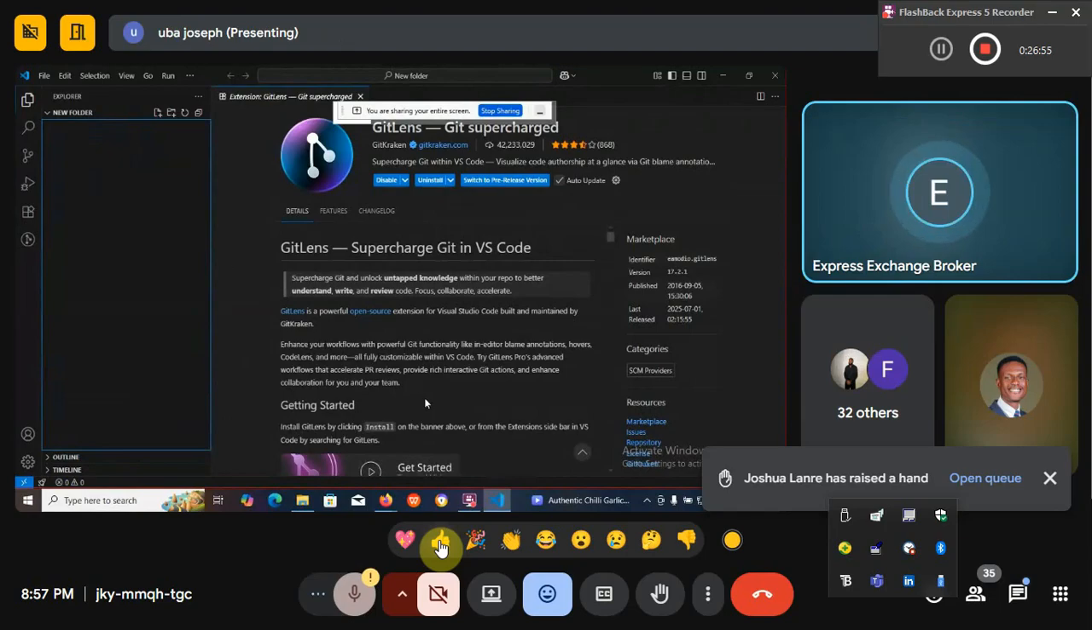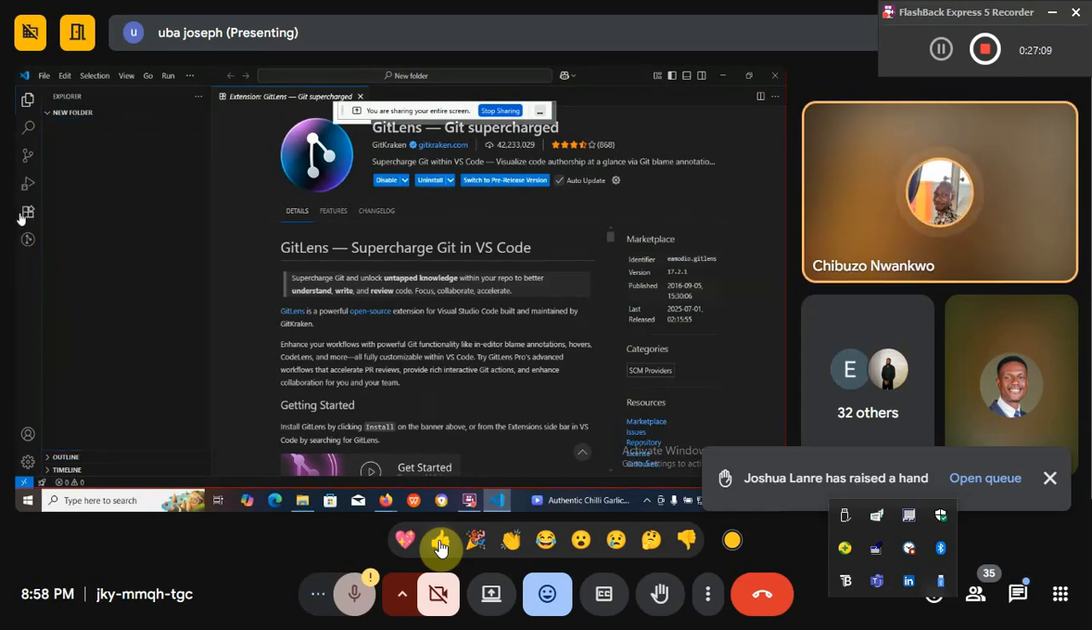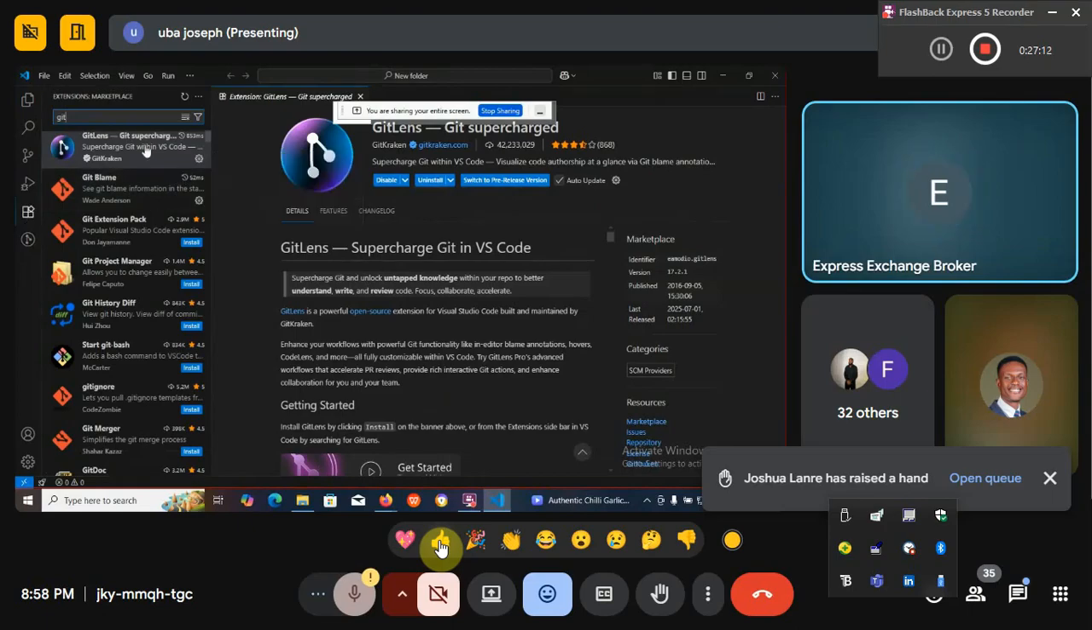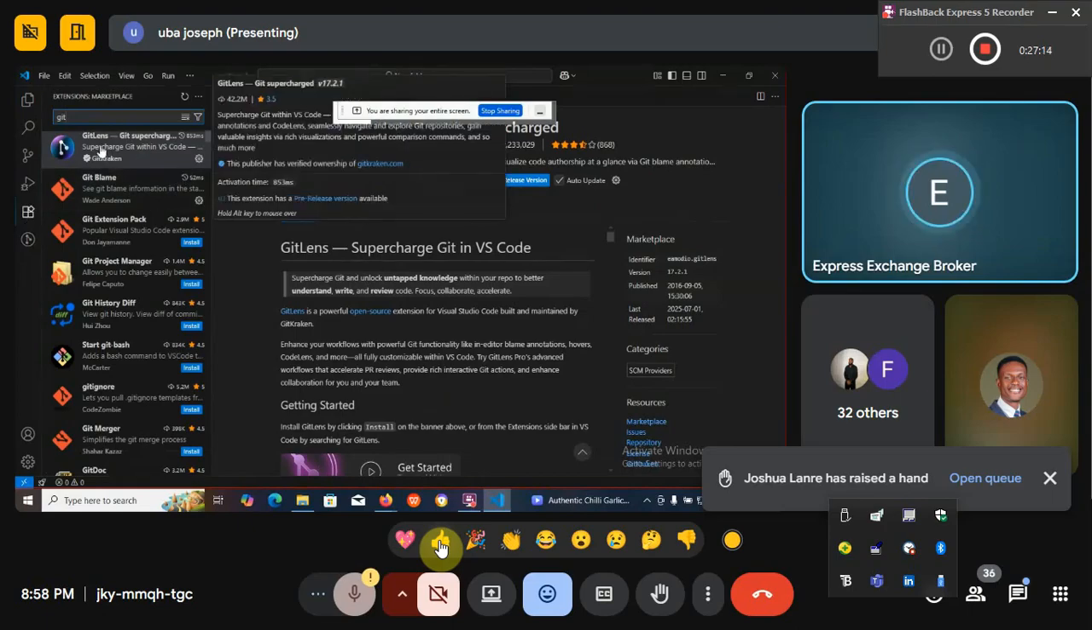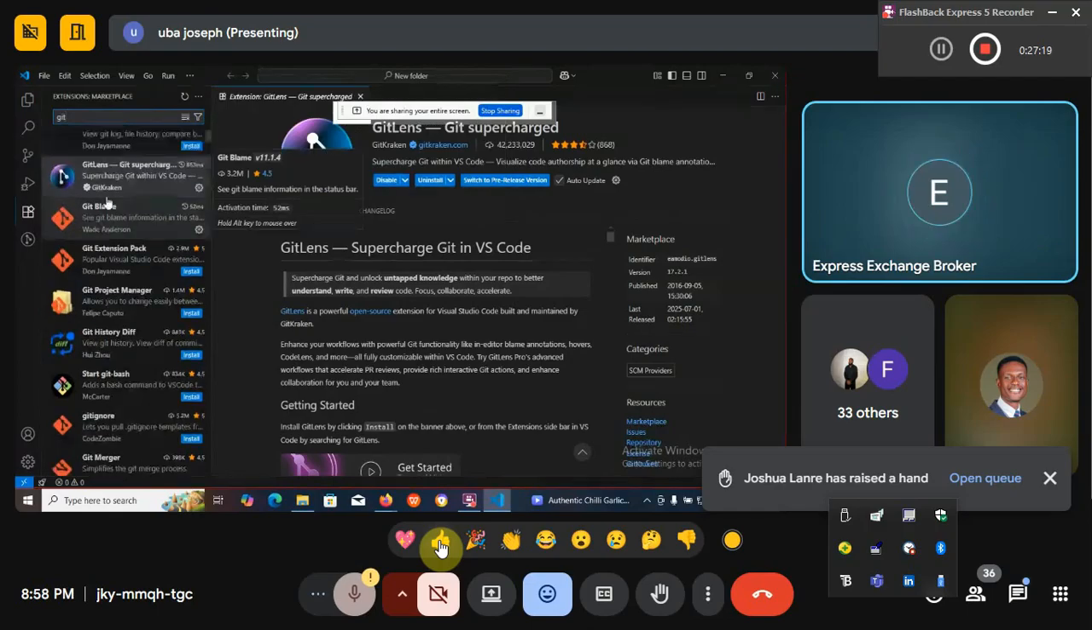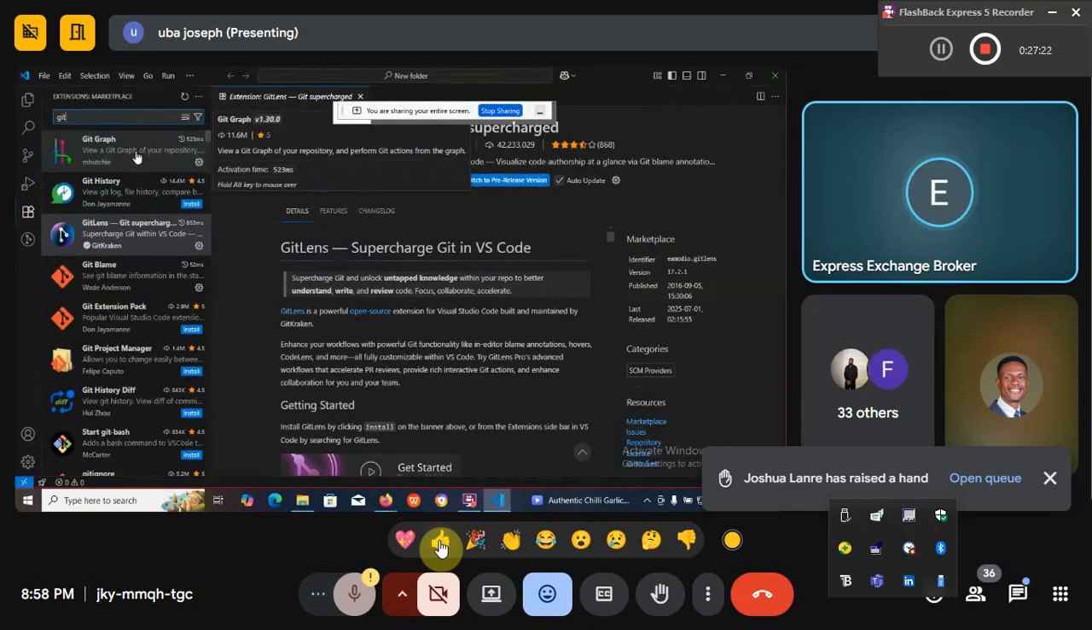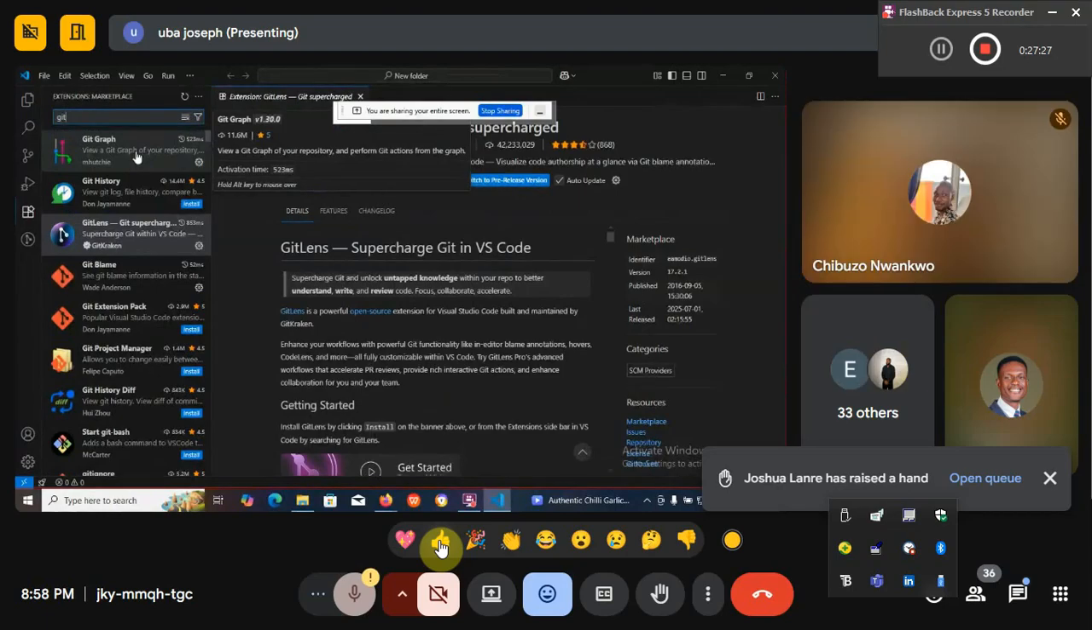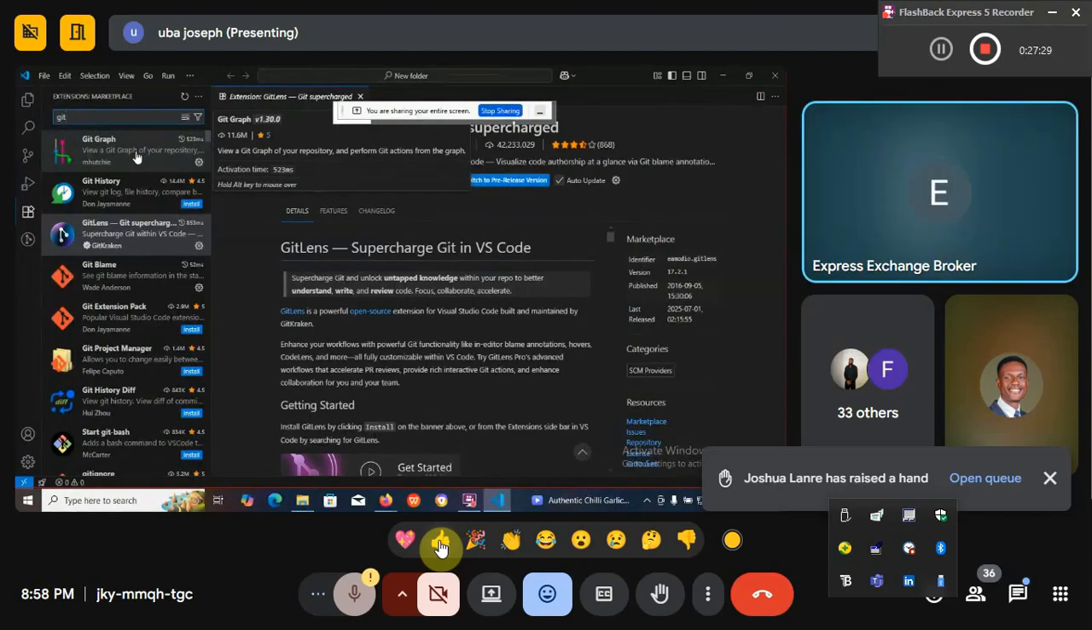Now we're going to be working on the workflow. Where did you get lost, sir? There's an extension we need to install. I'll install GitLens. Okay, got it there. I installed GitLens, Git Blame, and Git Graph.